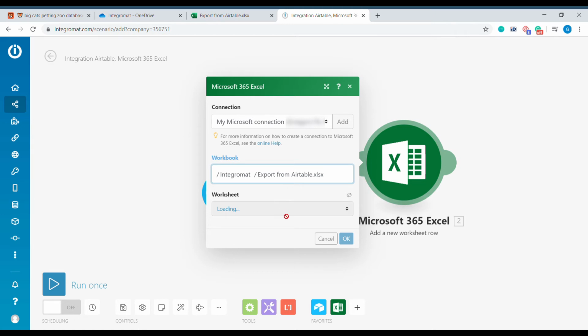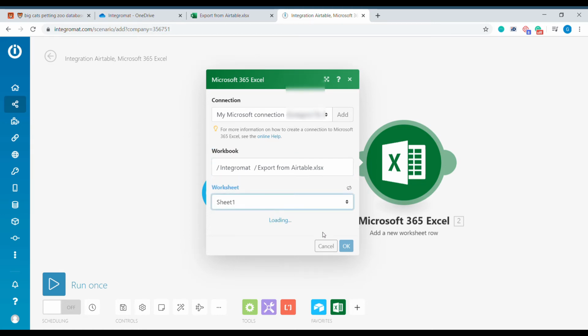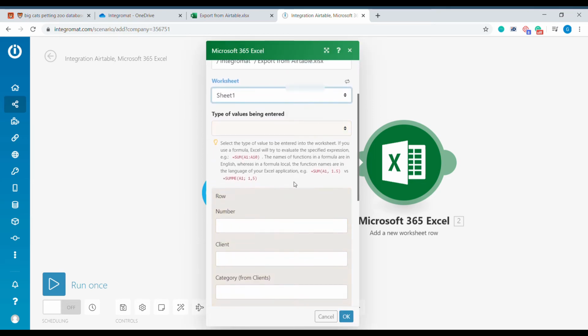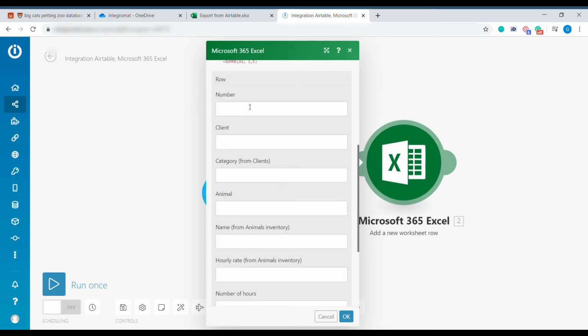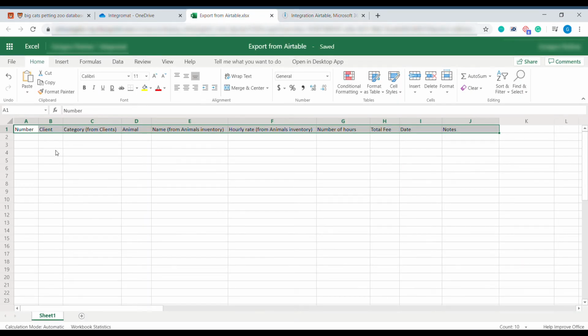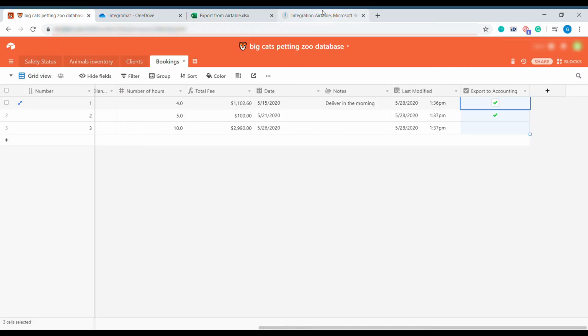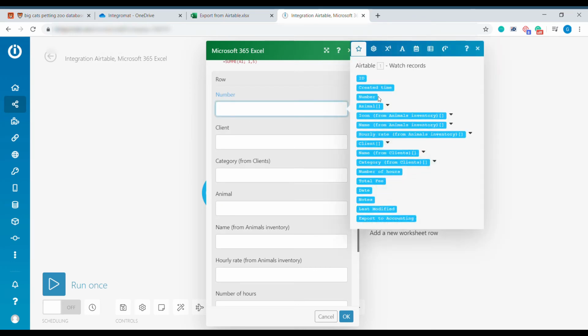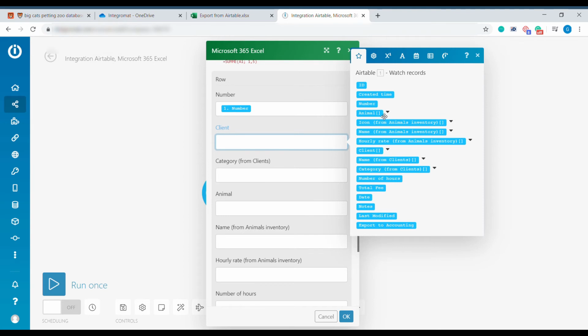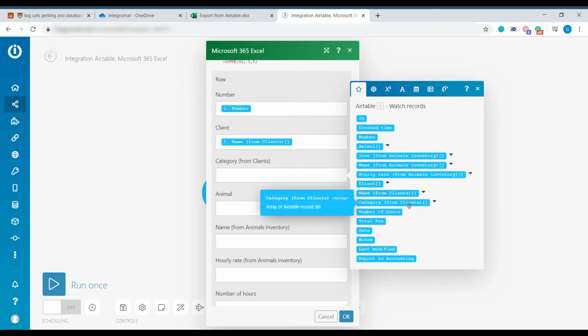We need to select which worksheet we will be adding our data to. We only have one. And the next step will be to map the columns inside of our table. We are selecting values, and each of the rows in our Excel sheet we are going to map with values from Airtable. For the number, we are going to use the number. For the client, we are going to select the name of the client. For the category, we're going to select the category.